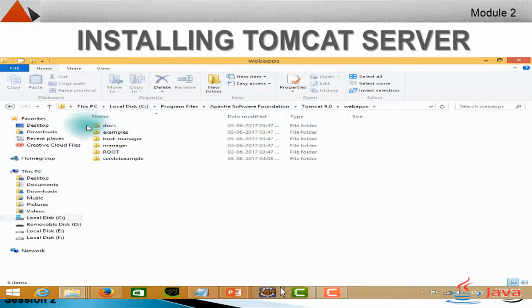For running our servlets we need to put the file into the webapps folder in Apache Tomcat folder. All the local host files will be stored here. This is our server's area which is used for giving responses to the client's requests.